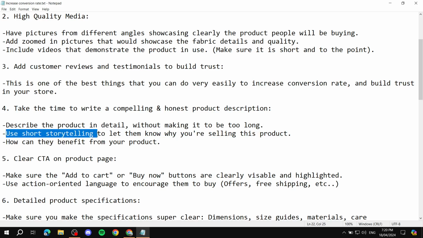Use short storytelling and let them know why this product ended up being a product that you are selling. How did this product help you out? How or why do you think this product is worthy of being in your store? Very, very short storytelling with very good points to make. Be careful of making it too long. Again, this is not going to help you out. But if it's short and to the point, this is going to be very helpful for your conversion rates.